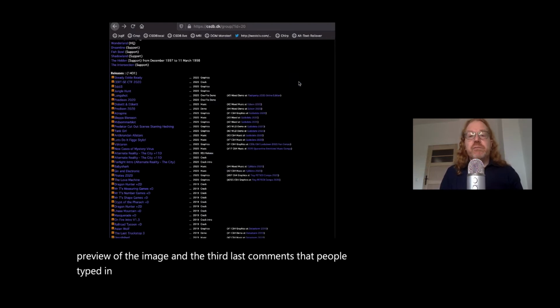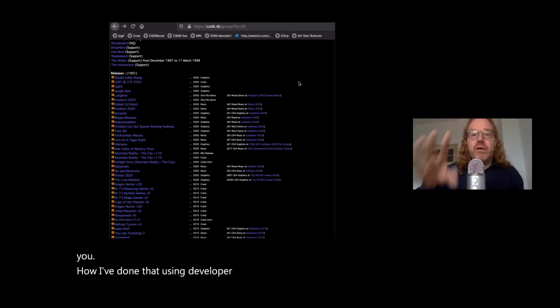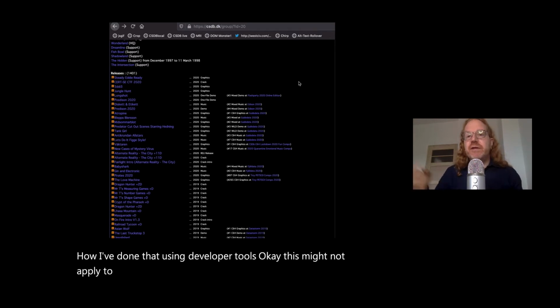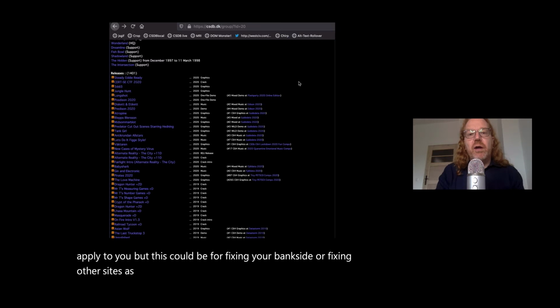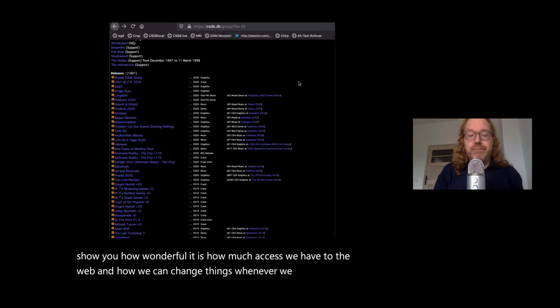And for the next few slides, I'm going to explain to you how I've done that using developer tools. Okay, this might not apply to you, but this could be for fixing your bank site or fixing other sites as well. So all of this is applicable. And I just wanted to show you how wonderful it is, how much access we have to the web and how we can change things. We're always in control to a degree.